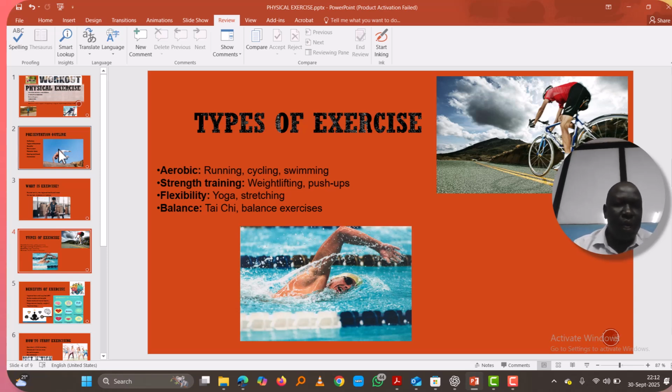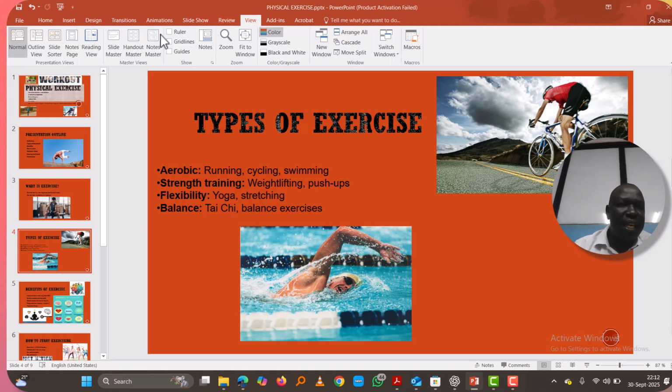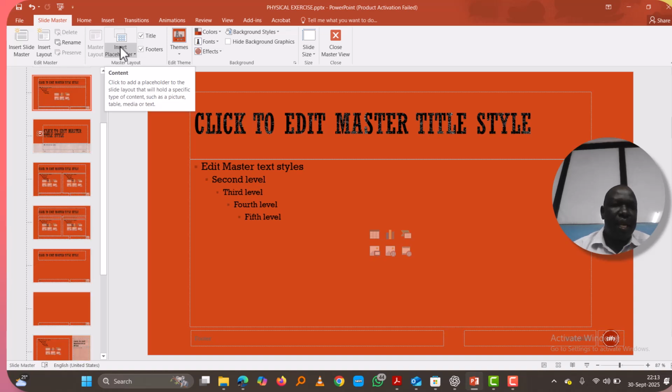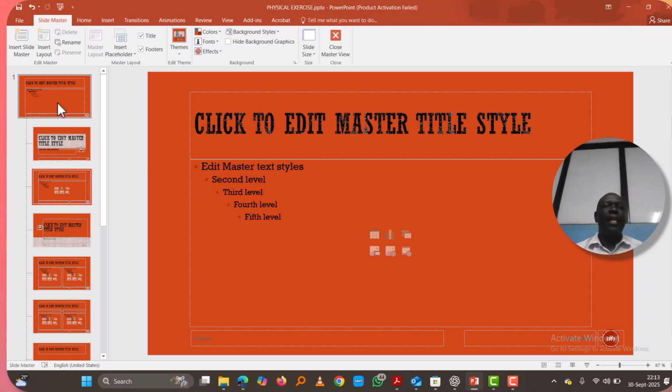Now let's look at what we call the master slide. To find the master slide, you come to View, and then you select Slide Master. From here, you realize that your slide master is always the topmost. So whatever you do or apply on this slide master will automatically apply to the rest of the other slides, with the exception of the title slide.